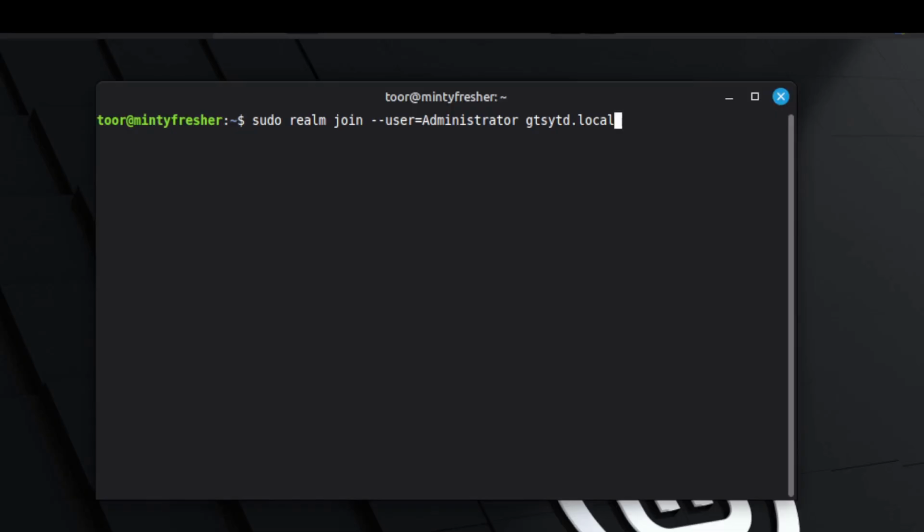It's now time to join the domain with your Linux Mint system. To do that, use the following command: sudo space realm space join space --user equals, no space in between the equal sign, the username that you use to log into your system. Keep in mind the username is case sensitive in Linux. So if your username is funky and doesn't have a capital letter at the beginning, don't use a capital letter at the beginning of your username configuration in Linux Mint. Next, do a space and then your domain. In our case, it's gtsytd.local. At this point, hit enter on your keyboard. You will be prompted for the password for the administrator account.